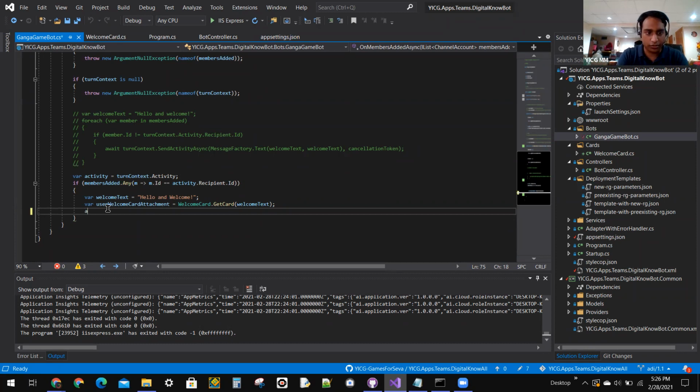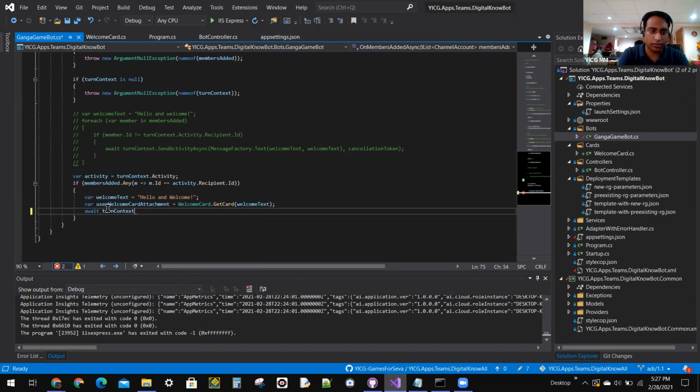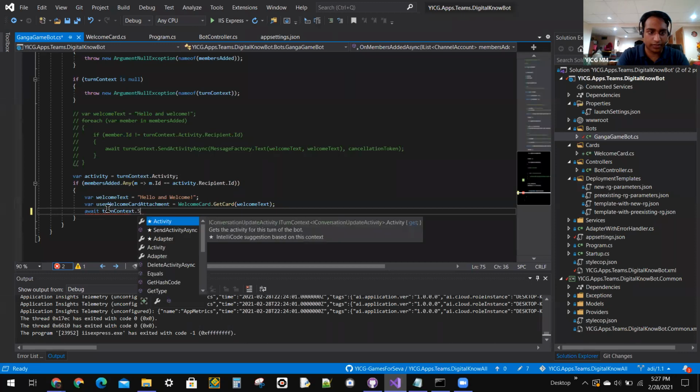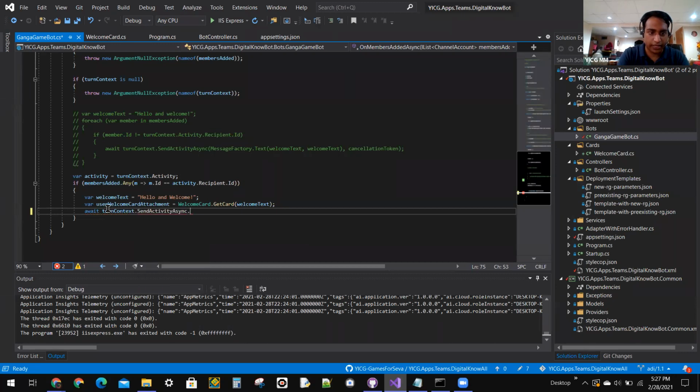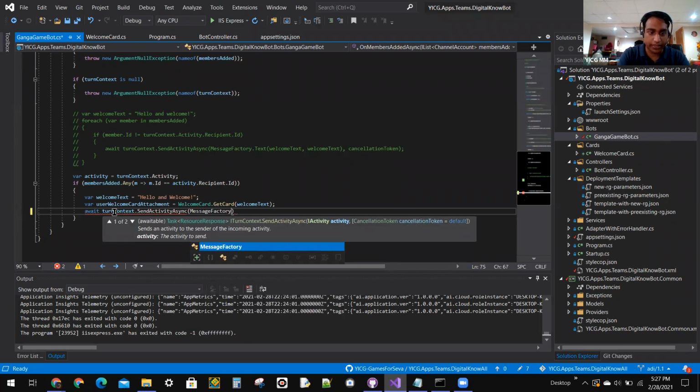So here, what I'm going to do is put the await keyword, turn context dot activity, no, turn context, the line right there, send activity async, right? And message factory is like a class that allows, yes, Adi.